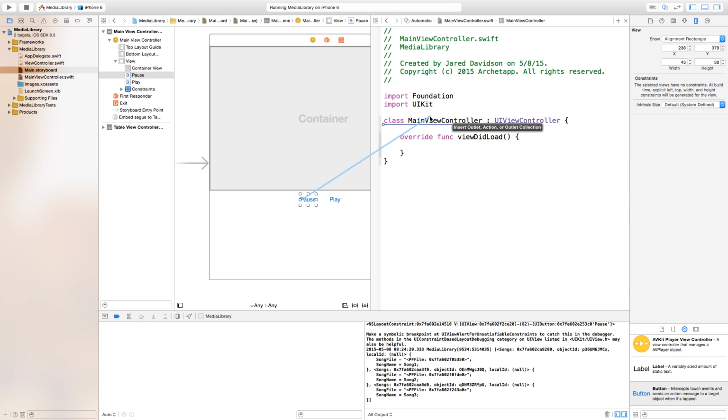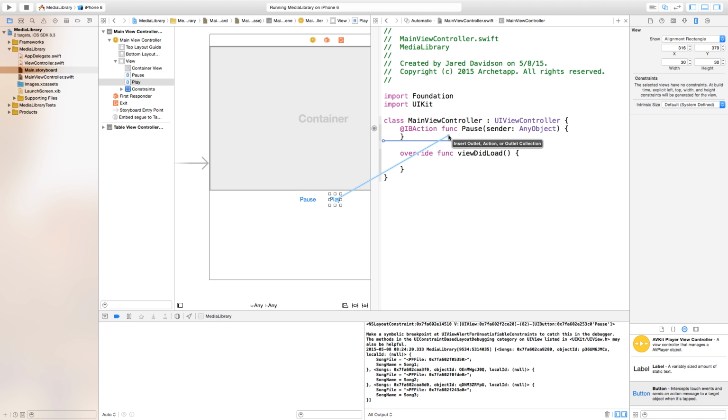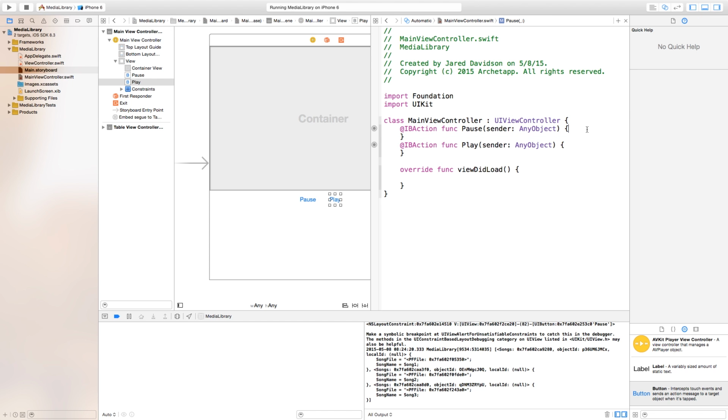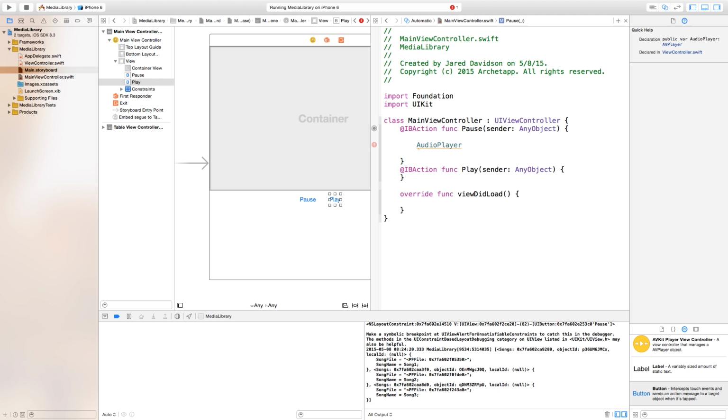And now let's right click or control click and drag from our pause button, and we're going to set the action to this, and we're going to just say pause. This will be our pause action. And then our play button, we want to right click or control click and drag from that, and we want to set an action equal to play. Connect. And now inside of here, because we made our audio player public, we're going to be able to edit our audio player from a different file. So we can say audioPlayer.pause, then we can say audioPlayer.play.